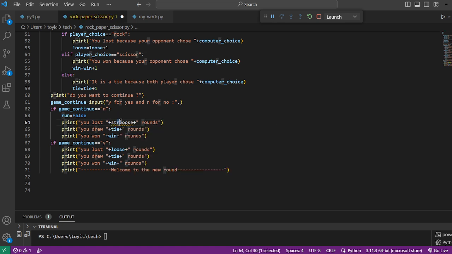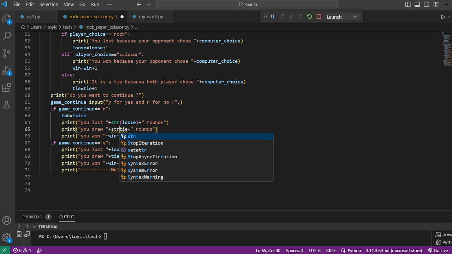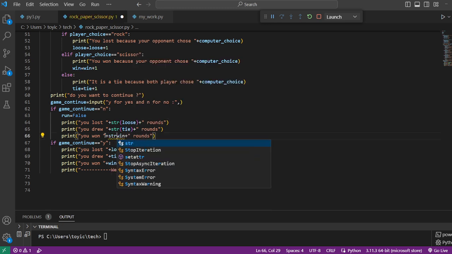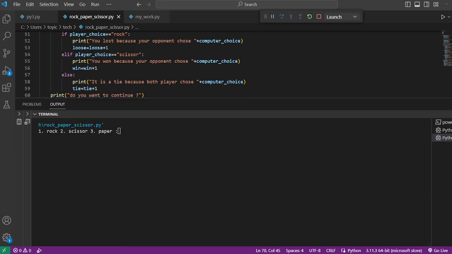We need to make this a string, because you can only use the print command when it is a string. You cannot print a number. I mean, you could print a number, but you need to convert it into a string first. And this is basically what you do. Just copy paste. Okay. I believe now this game could work. Let's see.